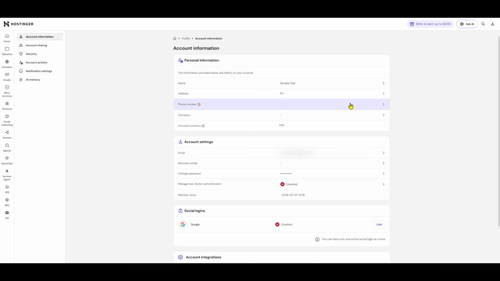If you don't immediately see everything at once, just take a second to look through the page carefully, because this is where Hostinger keeps the main personal information connected to your account. Once you're inside the Account Info section, find the Personal Information area. Under that section, you should see an option for phone number. Click on Phone Number to begin adding your number.